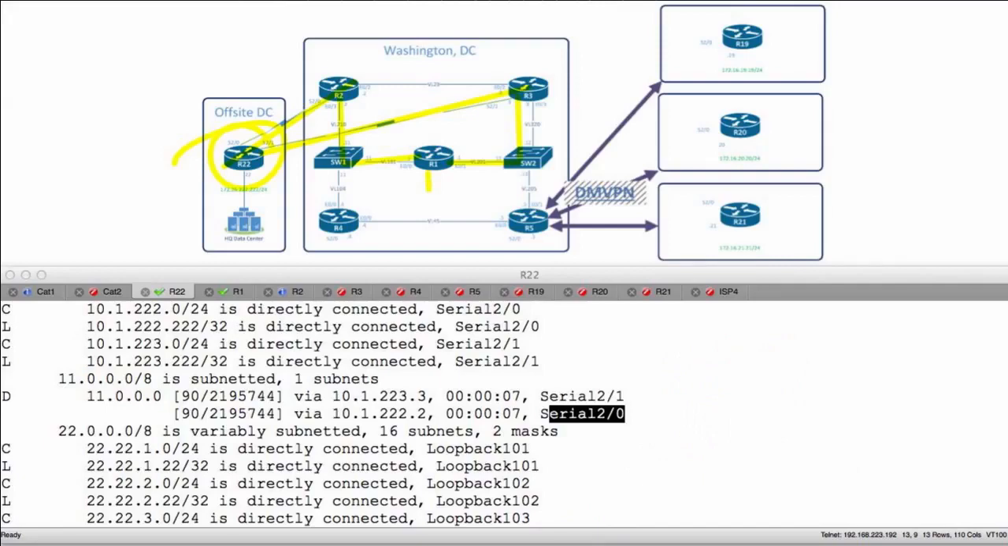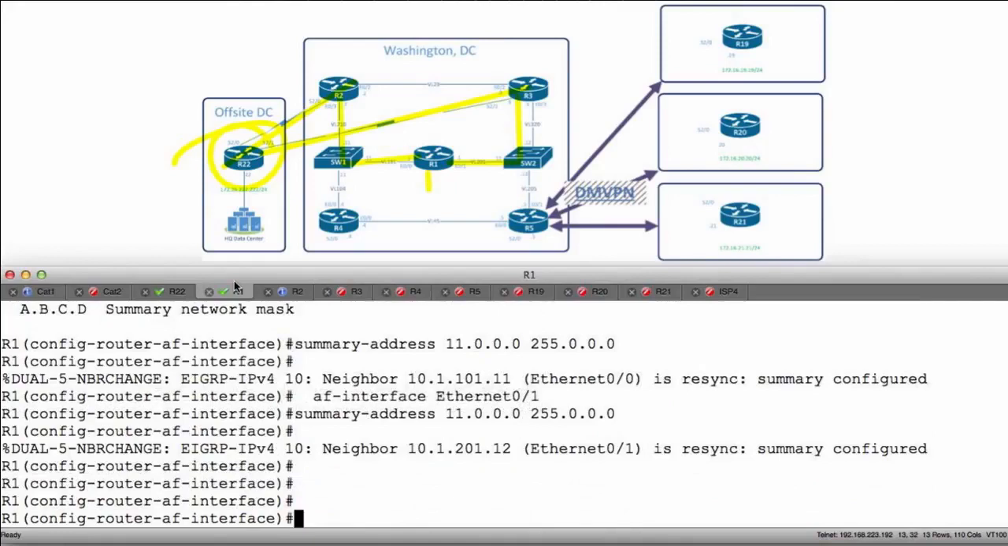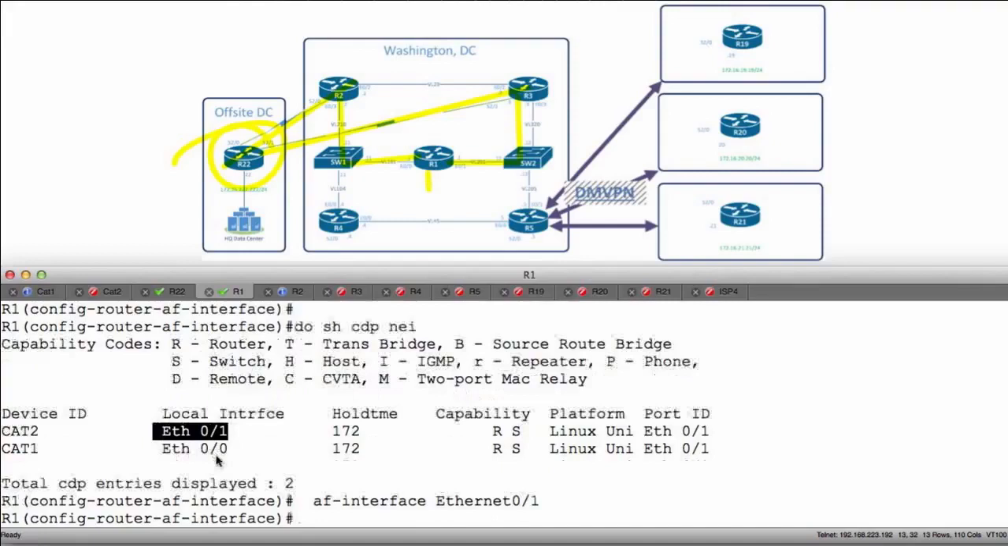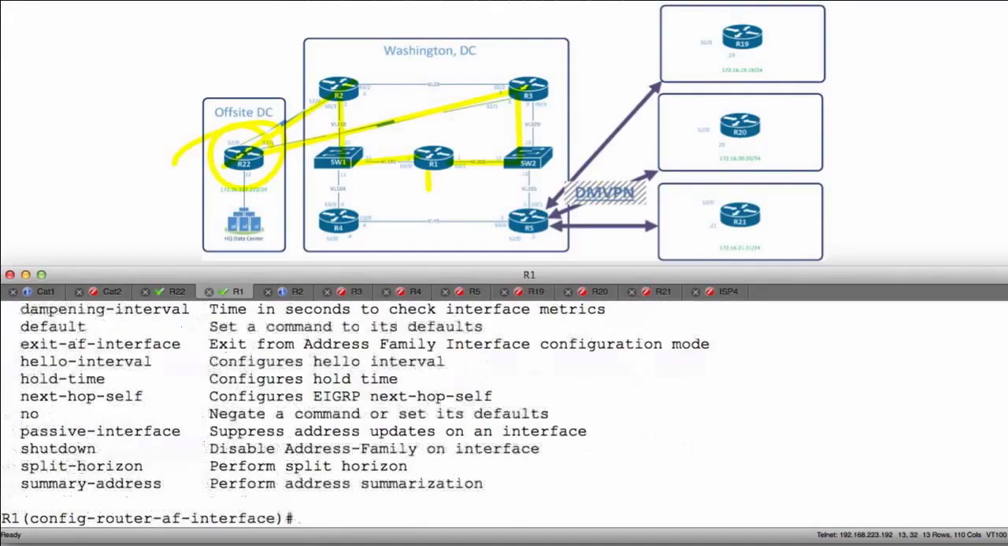Now, remember, I'm in named mode on R1. So let's take a look at this. Do show CDP neighbors. I want to not advertise any of the summary information or the more specifics on the device connected to Cat2, which means I'm going to be on interface E0/1. So let's make sure that we're in the right place: AF-interface Ethernet 0/1. Now remember, we're in named mode, and there's a reason that I shifted back over to named mode. Let's do some context-sensitive help here.